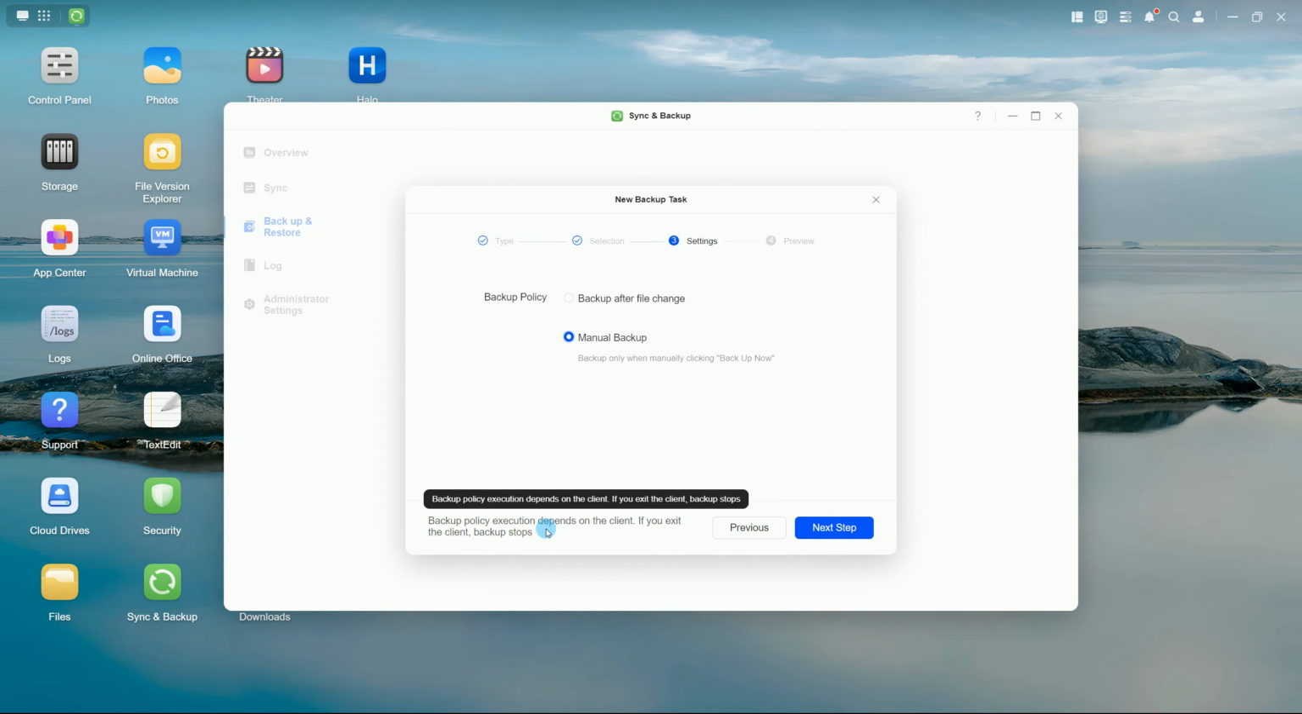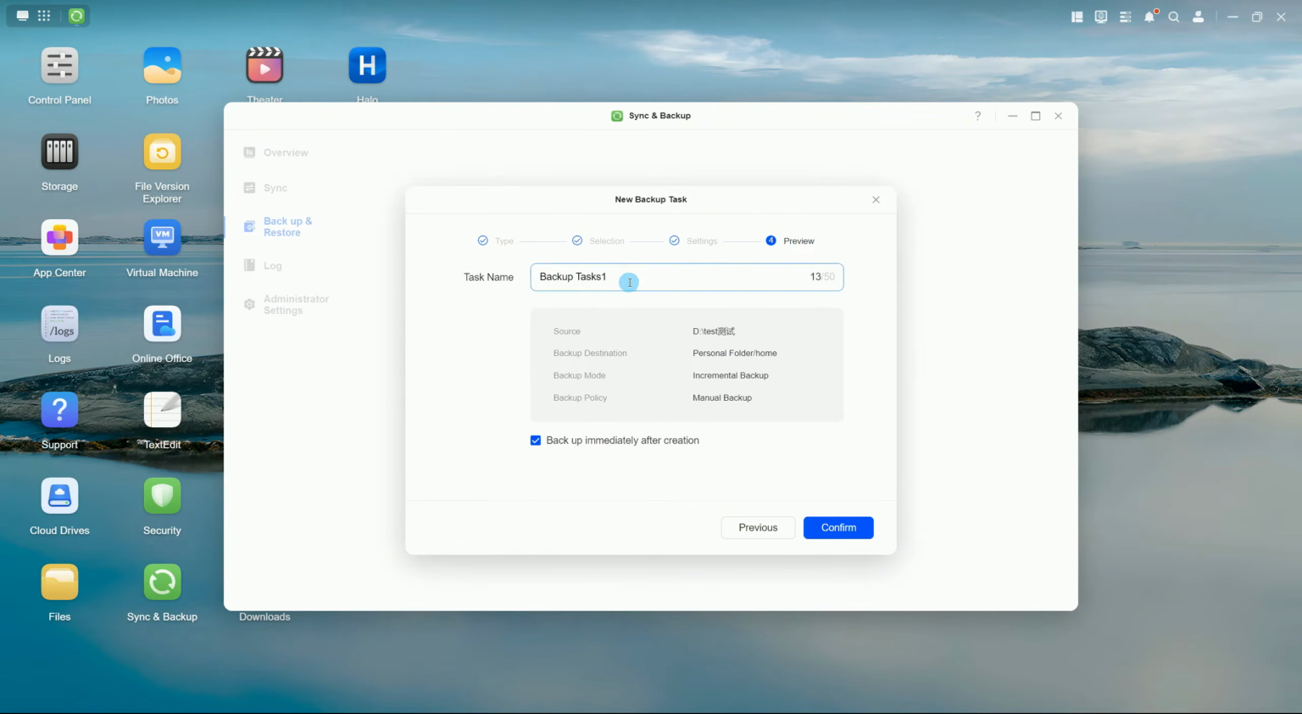Note that backup tasks run only when the client is active. Exiting the client will stop the backup. Click Next Step to set a task name and preview the task details. If everything is correct, click Confirm to create the task.